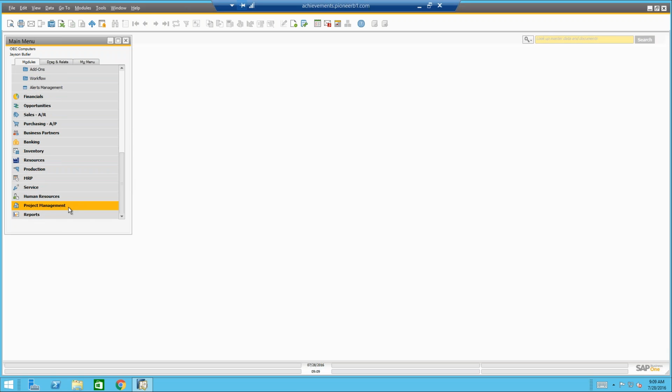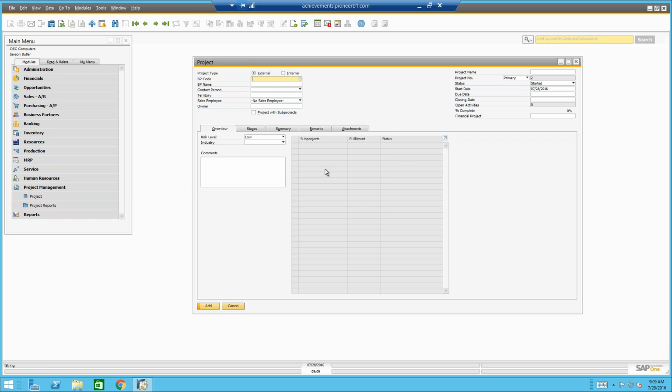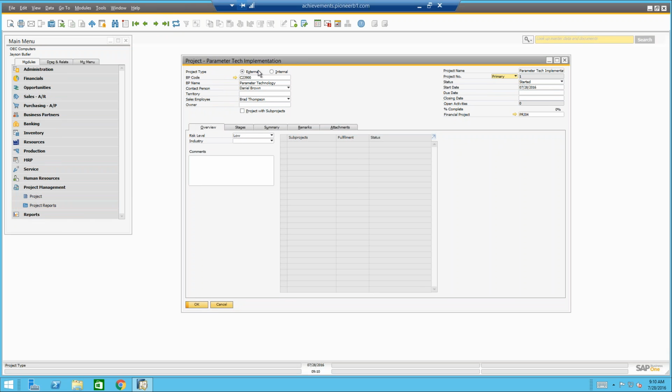So if we go all the way to the bottom, that's where you're going to find project management, and we want to open up a new project. I briefly just started a new one, so we can just look at that. So project type, you have external, internal. The one we'll do is external just because that's what you would use for like an implementation planning. Internal would be for if there's a bigger project you're working on internally, setting up like a new company warehouse or something like that. But that wouldn't be the case for us today.